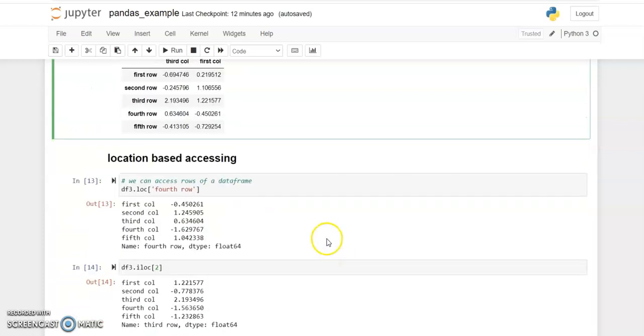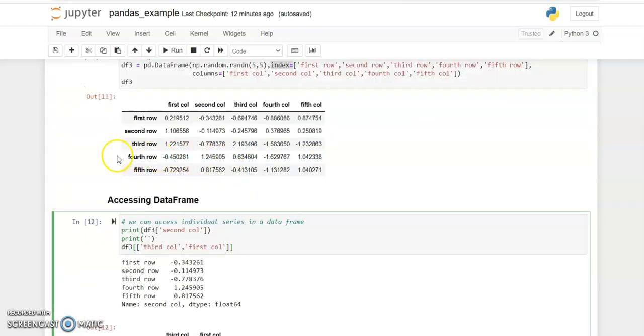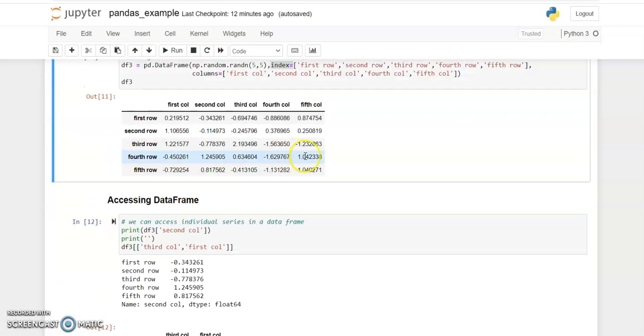And also we have the concept of location-based accessing. Based on the location, you can directly access the data from the data frame. For that, we have the location function. Here I'm just specifying .loc fourth row, which means I want to access the data of the fourth row. If I come to the top, it is printing the data for me for the entire fourth row.